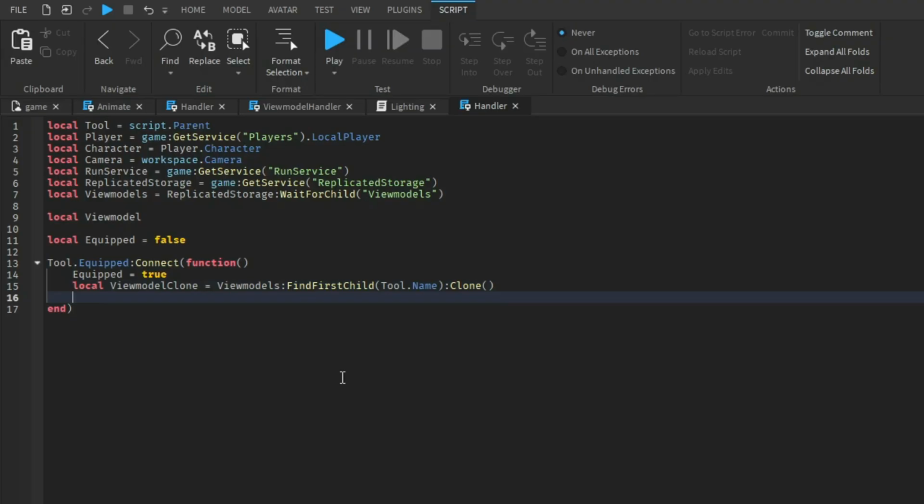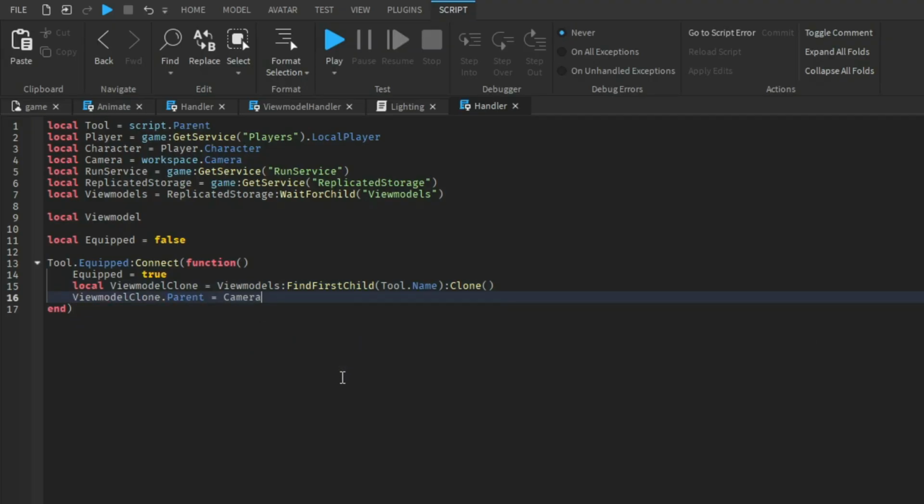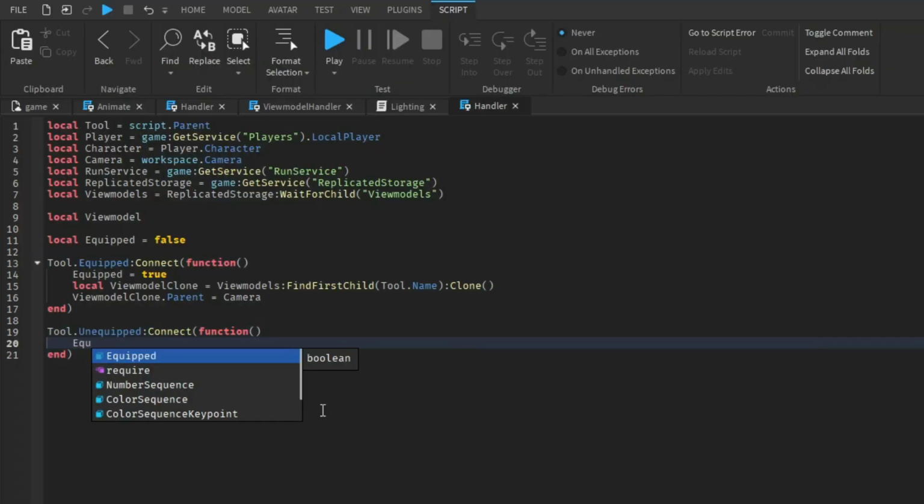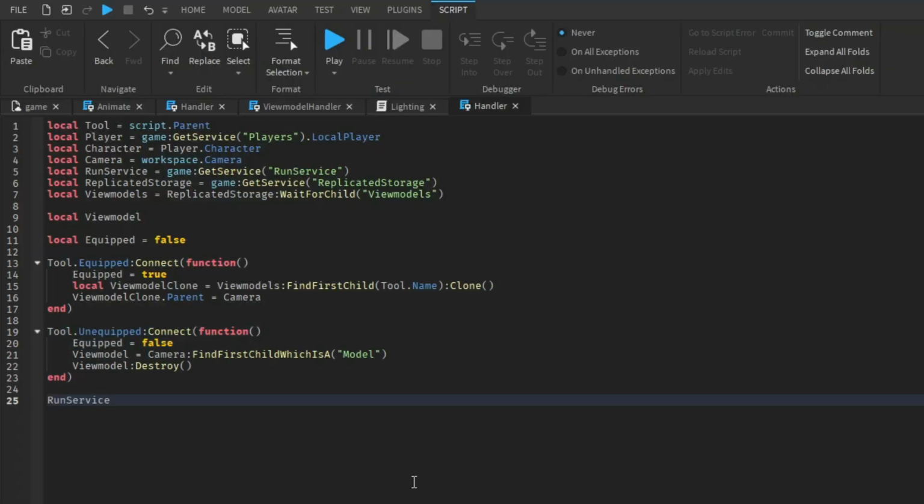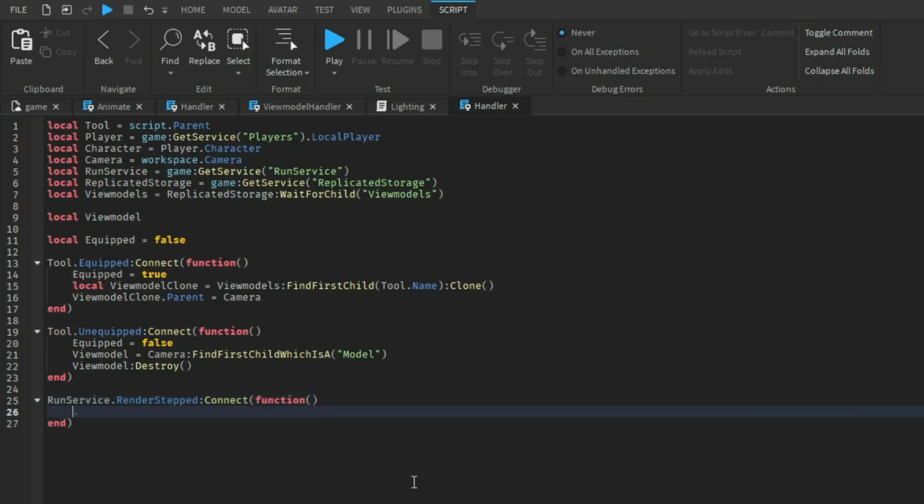Like that. Let's go ahead and set the parent of that to the camera. And then we're going to set that equipped value back to false. Run service dot render stepped connect function. So every step, dot health is less than or equal to 0.